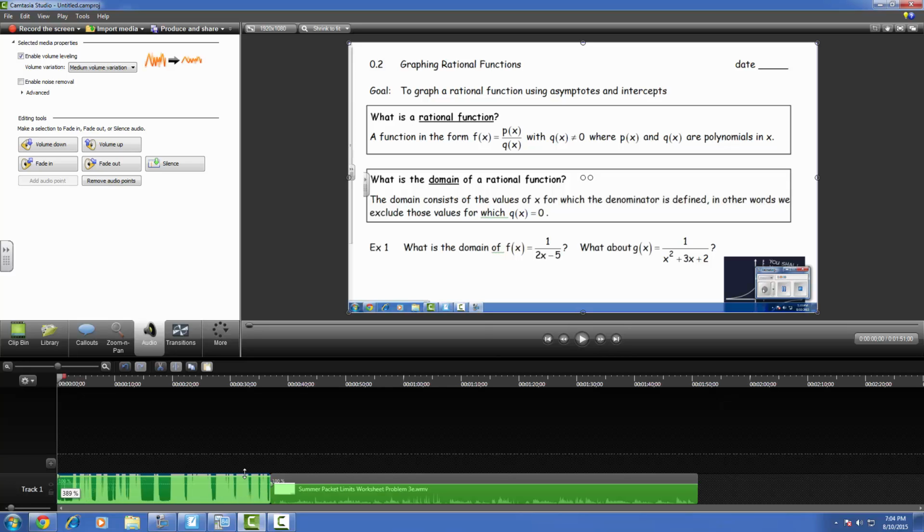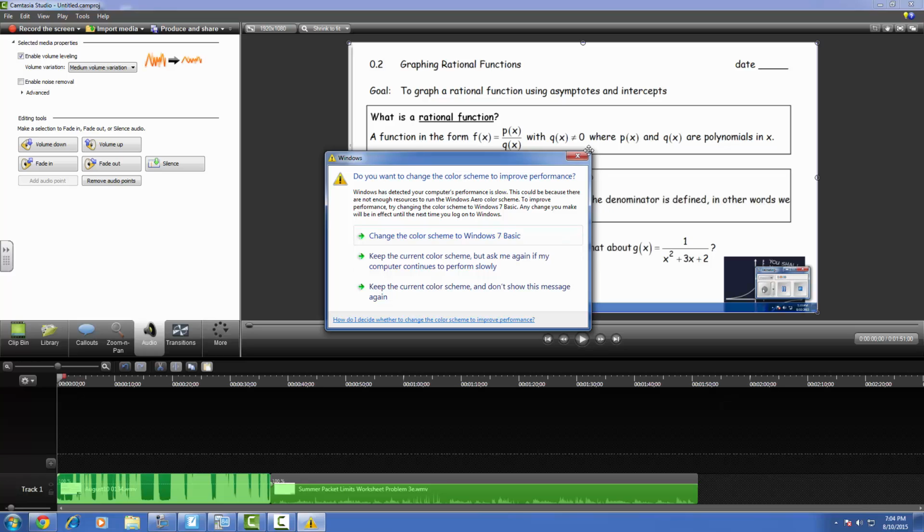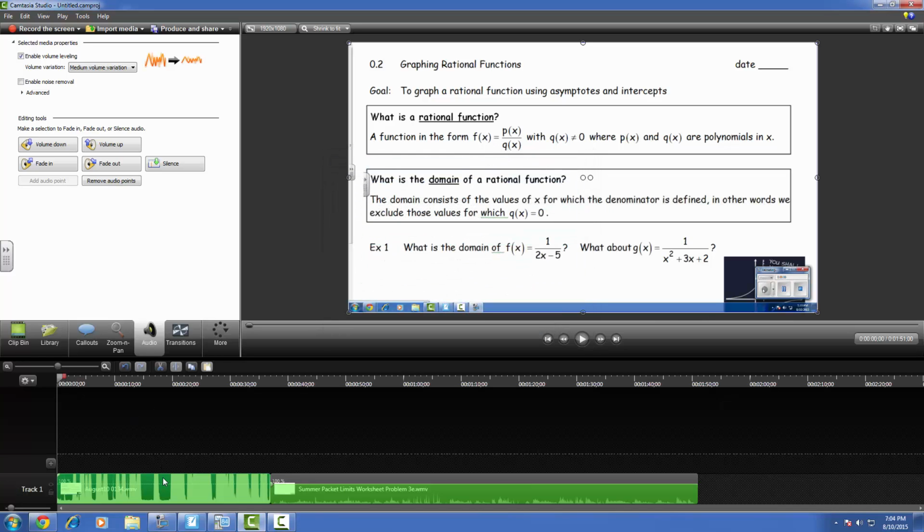You can then also even raise that volume, or you can lower it. And we'll just get rid of that. Or you can lower it. So it just depends on what your goal is.